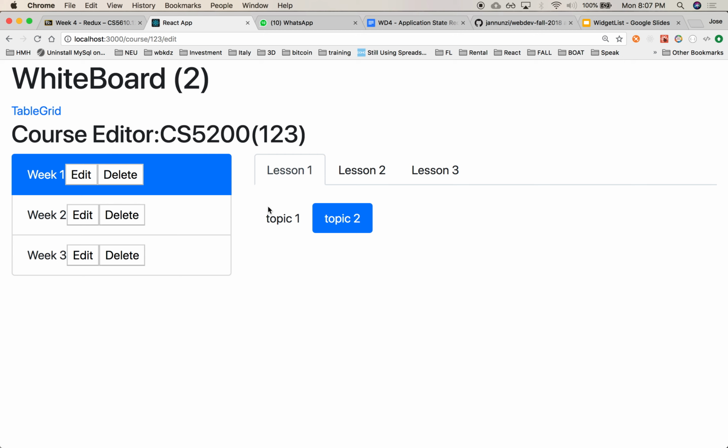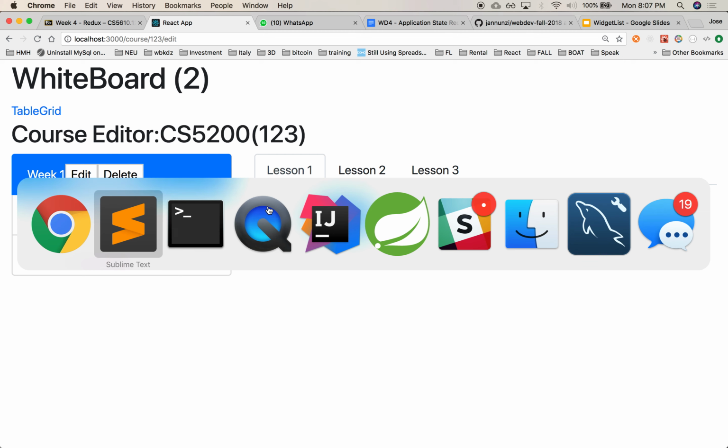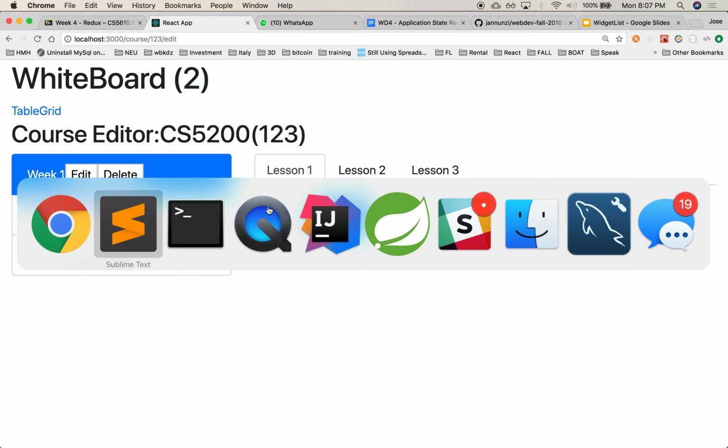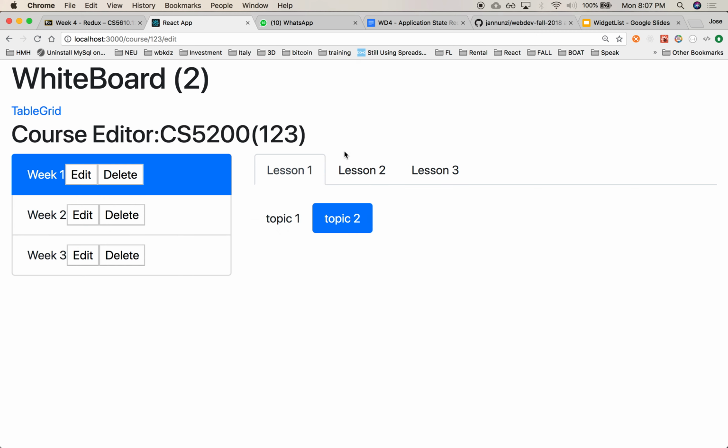So anyway, let's get started with creating a widget list component, a container, and trying to feed it a list of widgets to get started. All right, so let's do that. Let's see. Whiteboard. There we go.